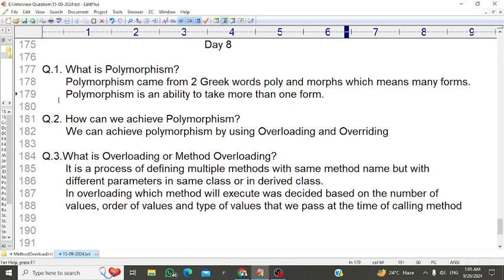My second question is, how can we achieve polymorphism? We can achieve polymorphism by using overloading and overriding. So there are two more questions: what is meant by overloading and what is meant by overriding? Today we will see overloading, theoretically and practically, and overriding we will see in the next lecture.